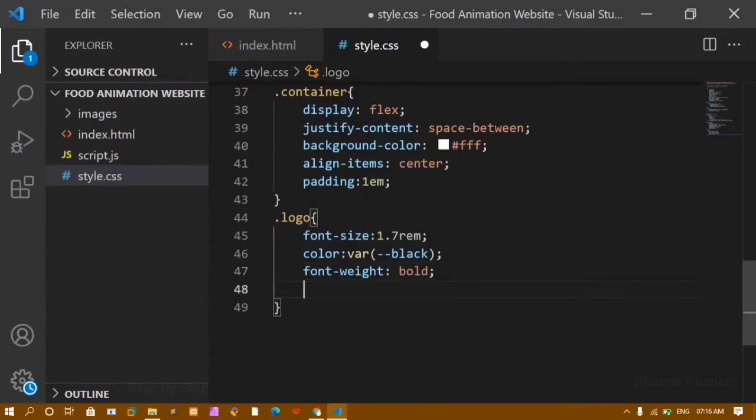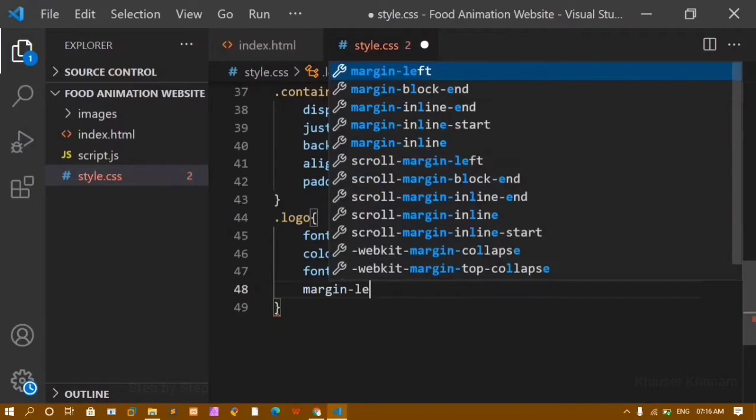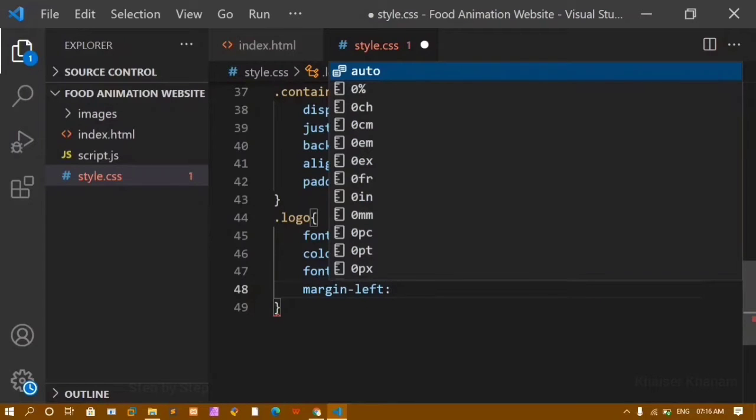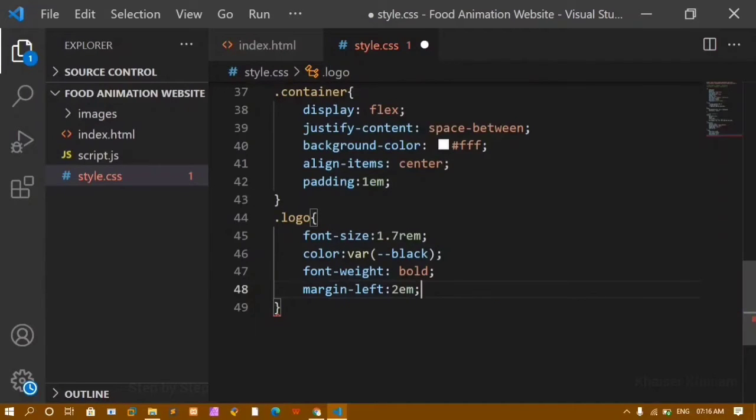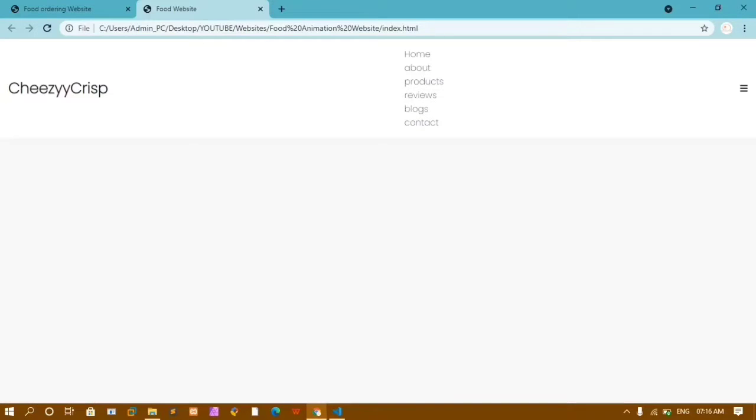And also I want some spacing, so I'll just give here margin left. Margin is nothing but giving space from outside. I'll just give here 2rem, I'll save. I'll refresh this one. Now you can see I got margin left of 2rem from this side, okay, from left side.